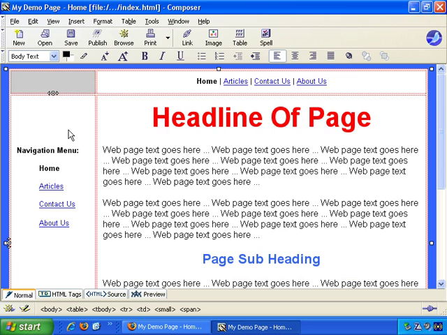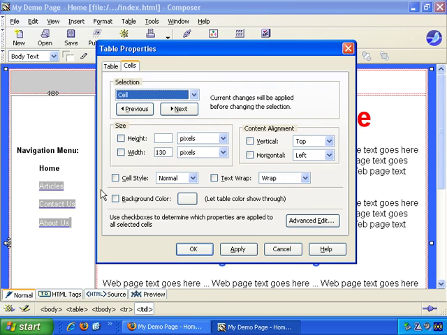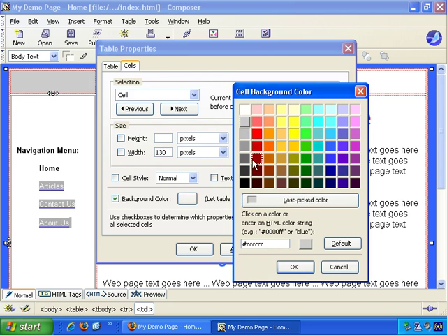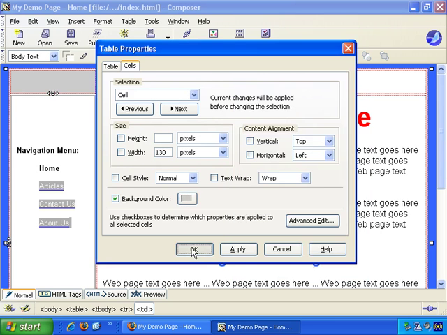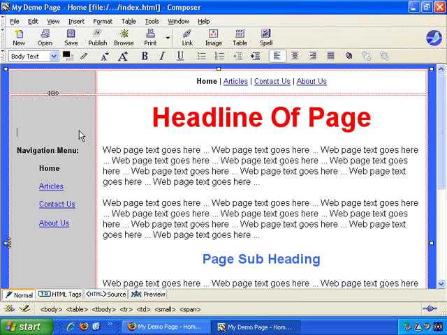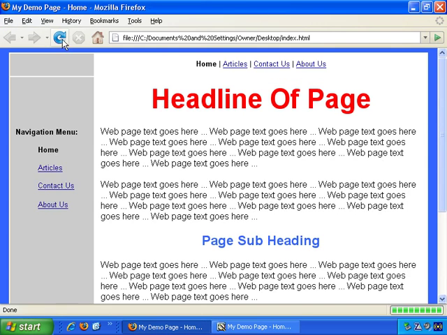Then we'll do the same here. Just double-click, background color, choose this gray, OK, and OK. And let's save that and see how it looks. Back to the browser and refresh, and OK. One thing we don't want is this dividing line, if possible. It shows where the border is.